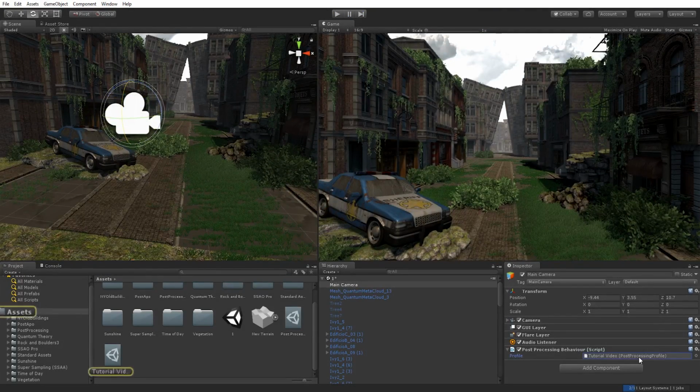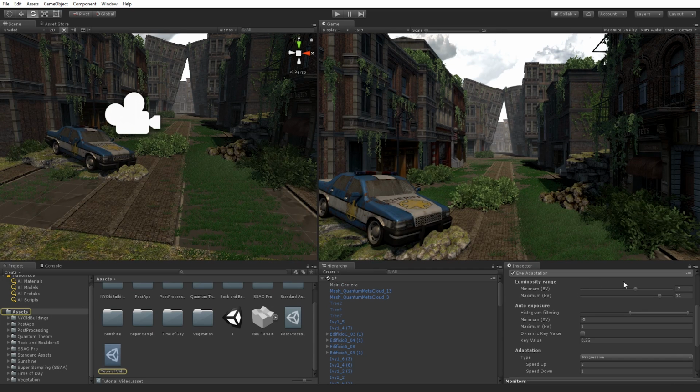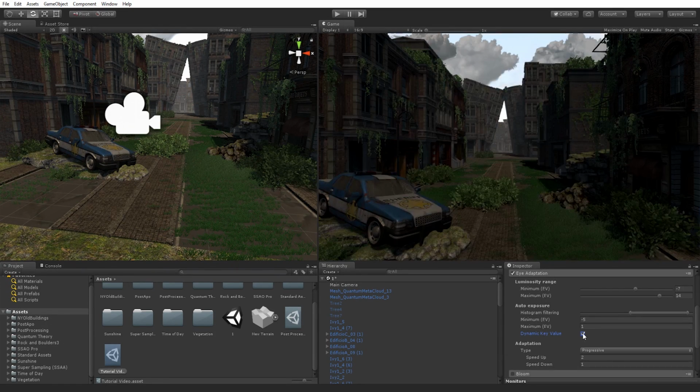So I just want to go back to the profile, and I want to demonstrate for you guys how I did it. So you don't really have to play around with minimum and maximum EV. You don't either have to play around with these values here for auto exposure. What you want to do is enable the dynamic key value.